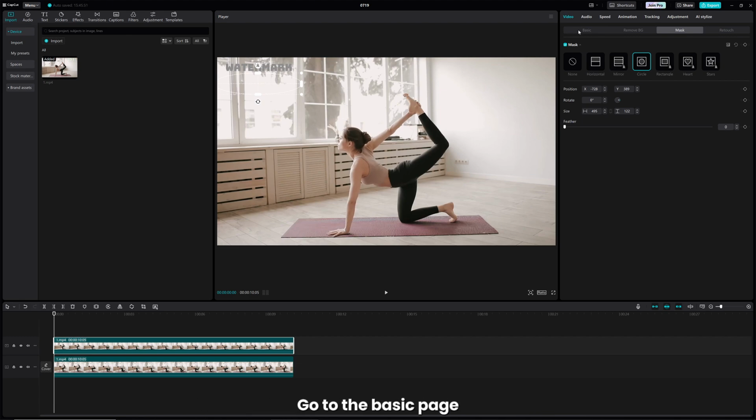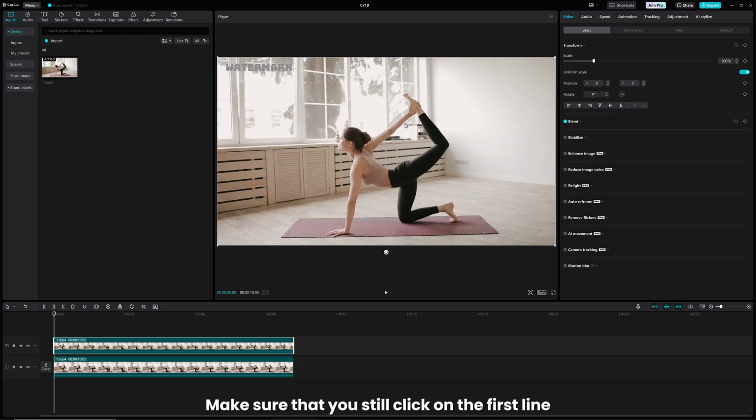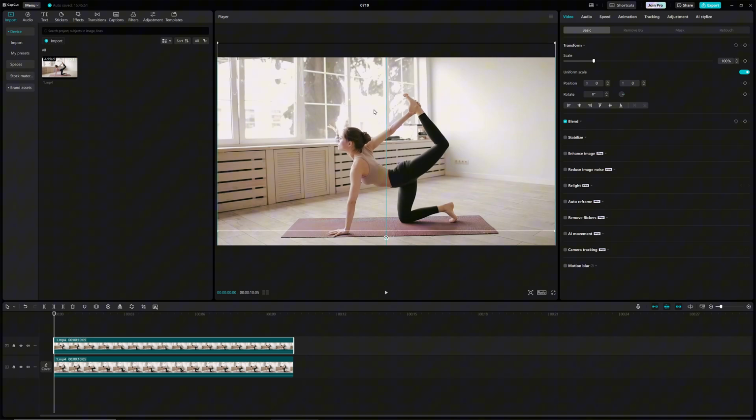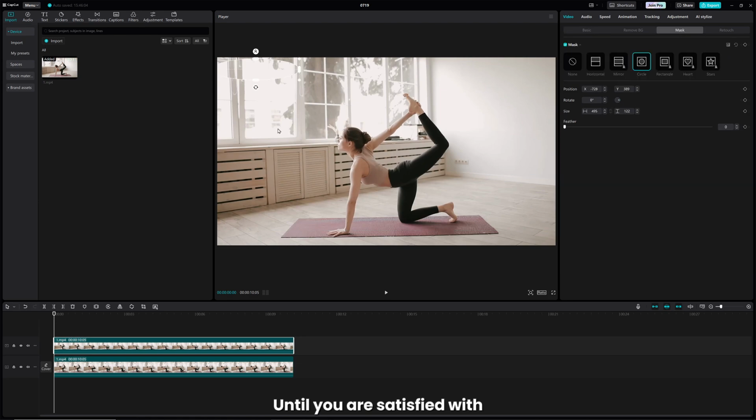Back to the right side. Go to the basic page. Make sure that you still click on the first line. And drag the image a little upper. Align the image as much as possible. And repeat the steps until you are satisfied.